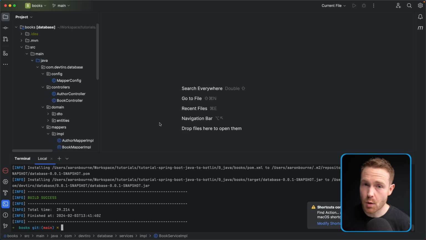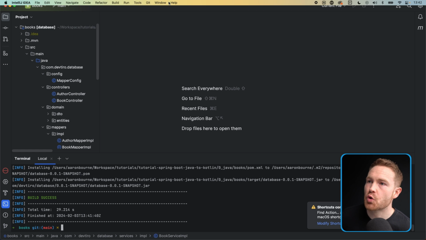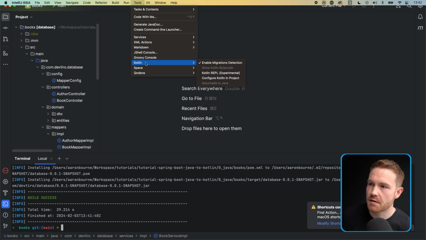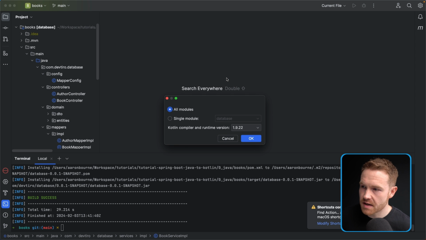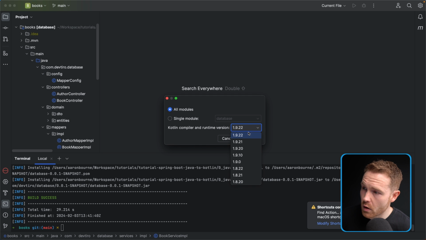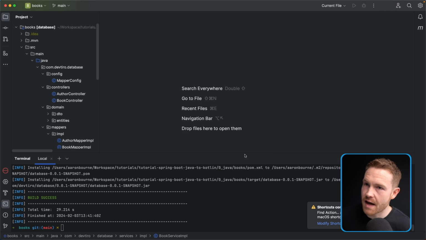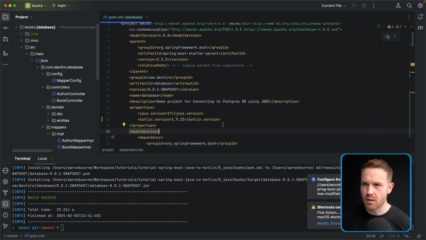Now we're going to add Kotlin to our project, and this is how you do it. We'll go up to the toolbar, select Tools, go to Kotlin, and select Configure Kotlin in Project. We'll select all modules and go with the Kotlin compiler runtime of 1.9.22. That seems to be the latest one here. Big version 2 is on the horizon, but we'll use this one for the minute, and we're going to click OK. So that looks like it's worked, but what's changed?